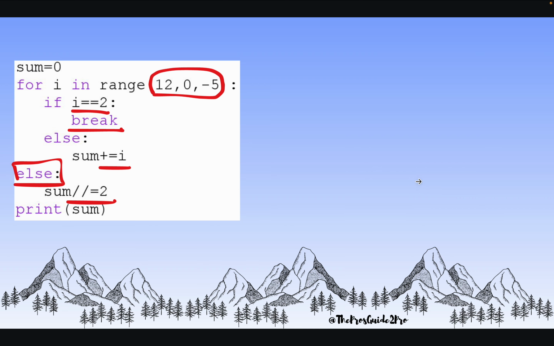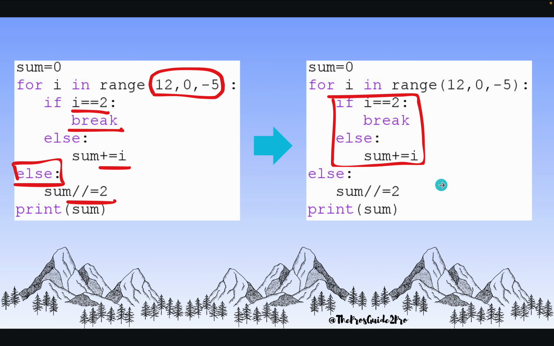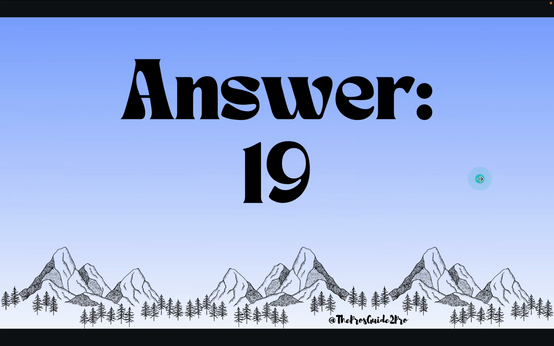So now that we're looking at it, there is a break, which means there's a possibility that we will not do our else statement. And at the very end, we print out sum. So to break it down even further, we have our if else block and our else block. So pause the video if you want to do it on your own. So the answer should be 19.